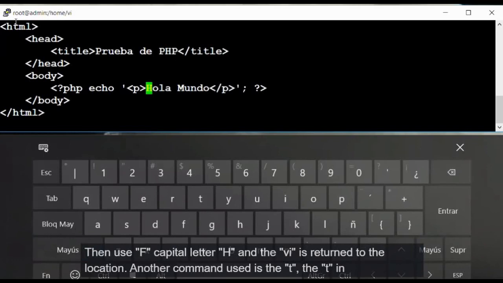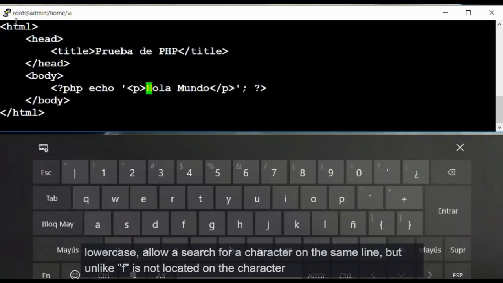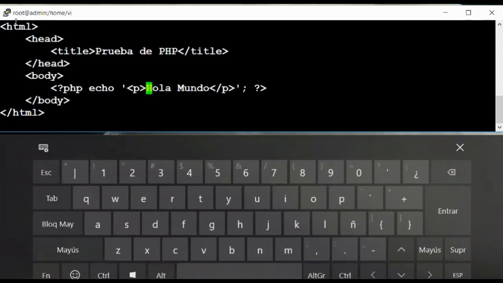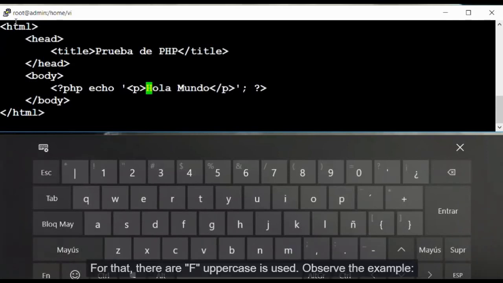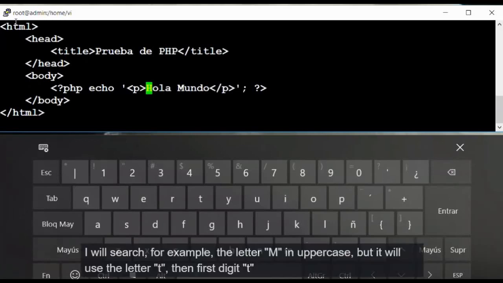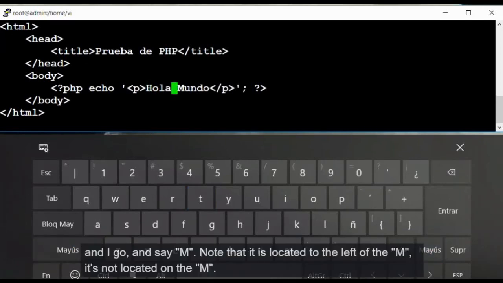Another command used is the T. The T in lowercase allows a search for a character on the same line, but unlike F, it is not located on the character I'm looking for, but before it. Observe the sample. I will search, for example, the letter M in uppercase, but I will use the letter T. Then first I type T, and I say M, and note that it is located to the left of the M, it is not located on the M.